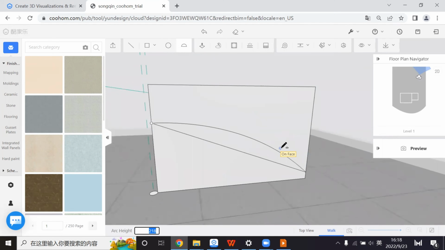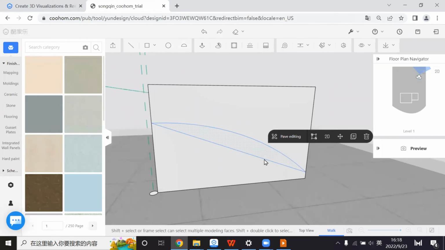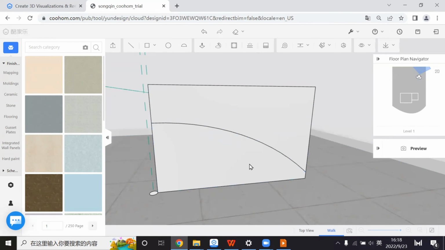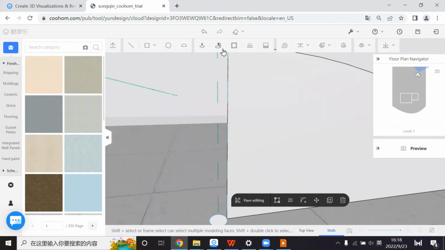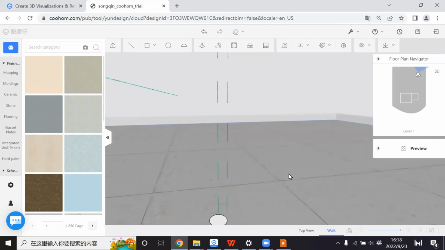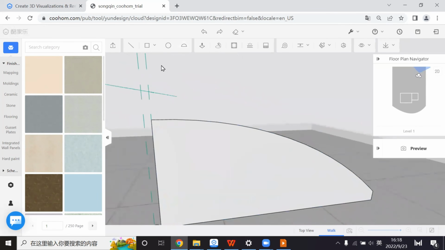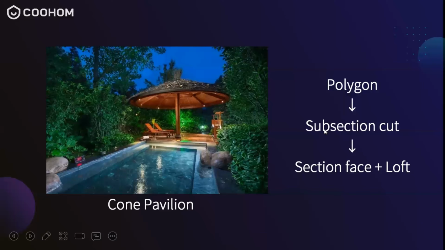Just now we will talk about it. You can't directly use this arc line to get the loft. Once you delete, click this area, you can't do the lofting. See, it will disappear. So let's undo. And this time, I still need to use the line to cut them to get the subsection cut.